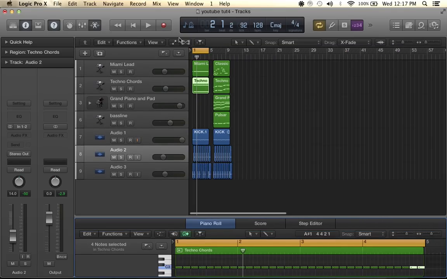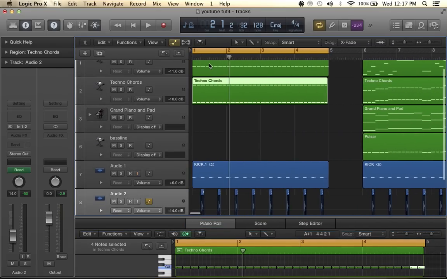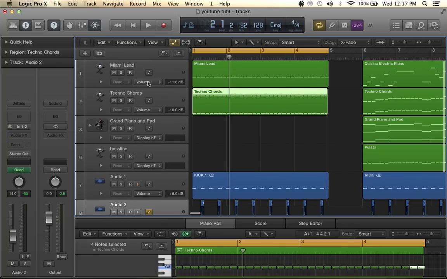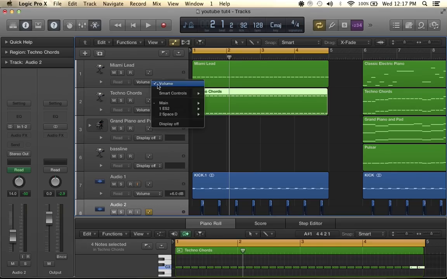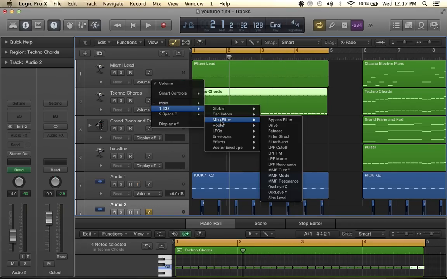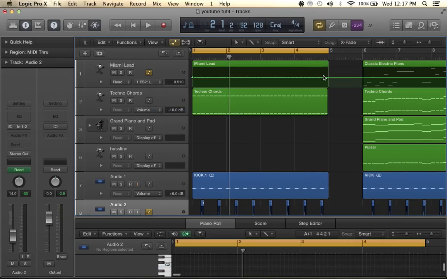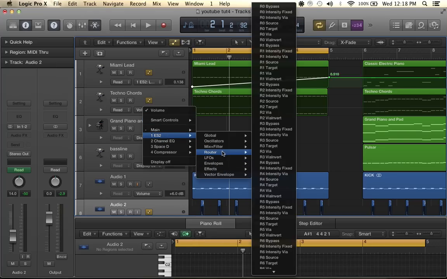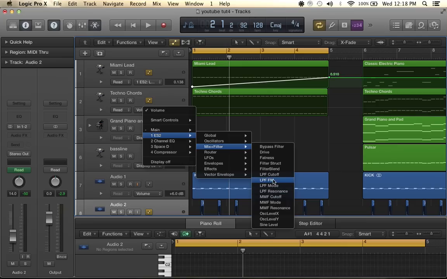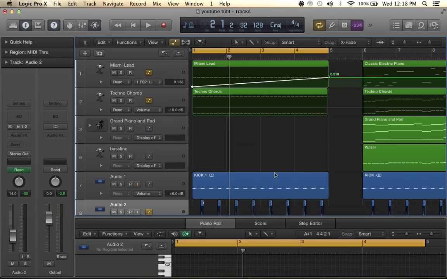Alright, another important thing here. I'm gonna add automation to both of these. You see what I did? I click the line, drop down menu, ES2, cut off. Click here, and drag down. ES2 again. Cut off.